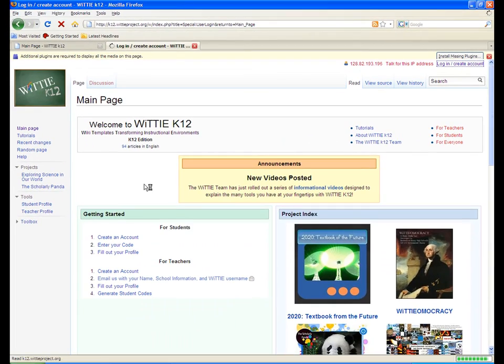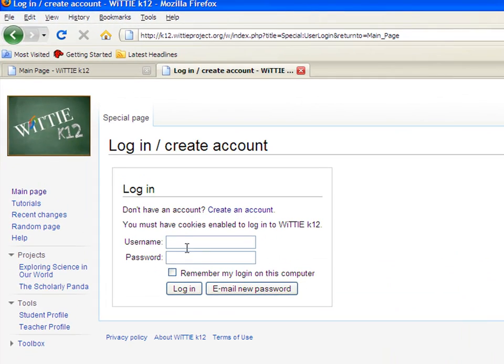You'll want to create a login that is easy to remember. It might have something to do with your name. So my name is Jennifer Kidd. I'm going to use my name as my username. Then I'm going to think of a password that's easy for me to remember. Next, I'll click up at the top here where it says Create an Account.